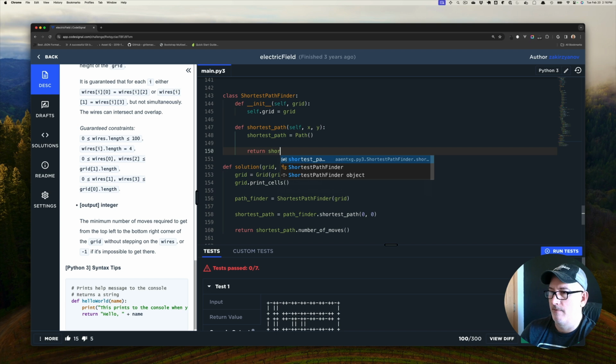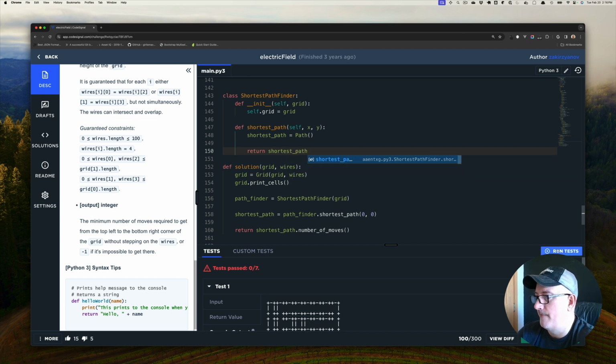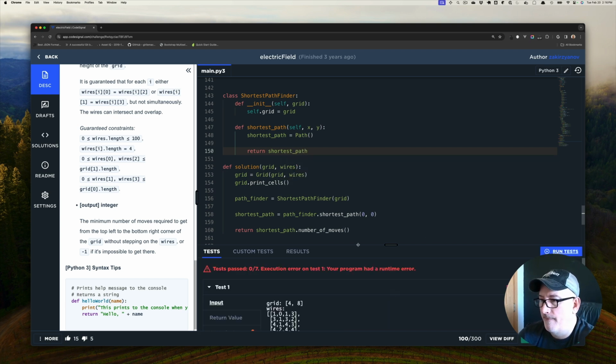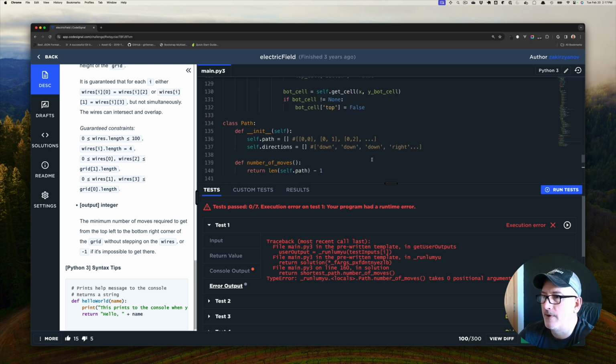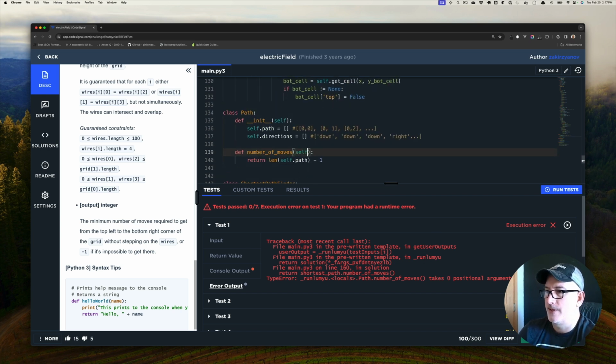So we're just going to return it. And let's see if we're functional. Some error. All right, number of moves takes 0 position arguments, but 1 was given. That's right, I often forget this self.